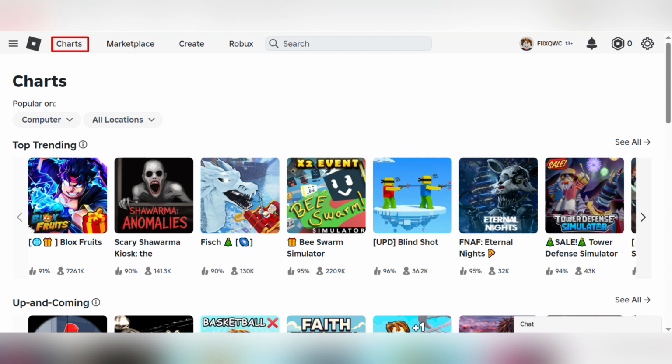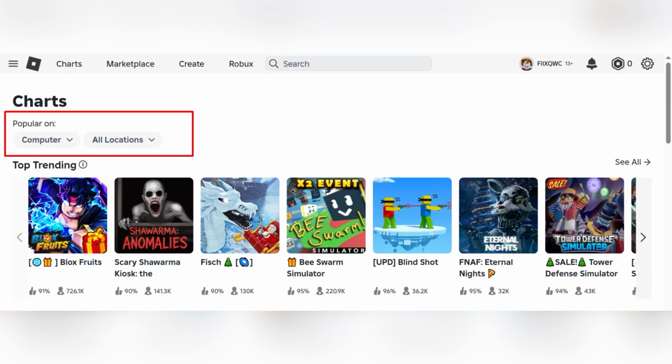Third-party tools. For better game discovery, you can use third-party tools like Better Discovery or Obscure Game Finder. These platforms allow you to sort games by rating, visits, or genre, making it easier to find high-quality games that fit your preferences.